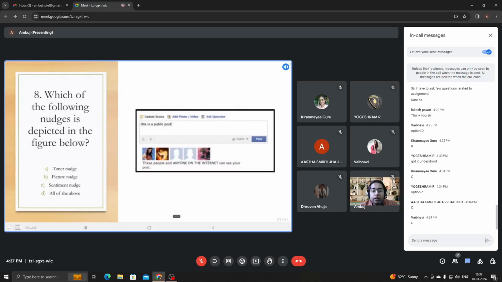Which of the following nudges is depicted in the figure below? A figure has been given here. It's a particular Facebook post, and it is written: this is a public post, with public highlighted. These people and anyone on the internet can see your post. This is what is written in the image. Is it a timer nudge? Is it a picture nudge? Is it a sentiment nudge? Or is it all of the above?